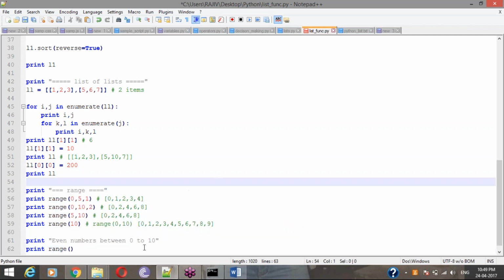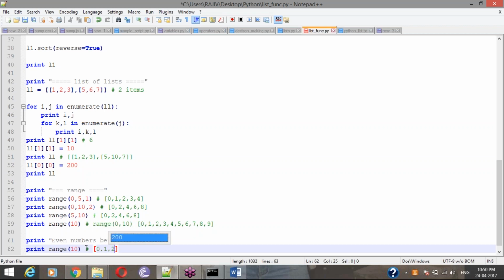Okay, so range up to 10. I can give the range as 10, and 0 is the default start, so I want to give 10. This will give the result like 0, 1, 2, 3, 4, 5, 6, 7, 8, 9.